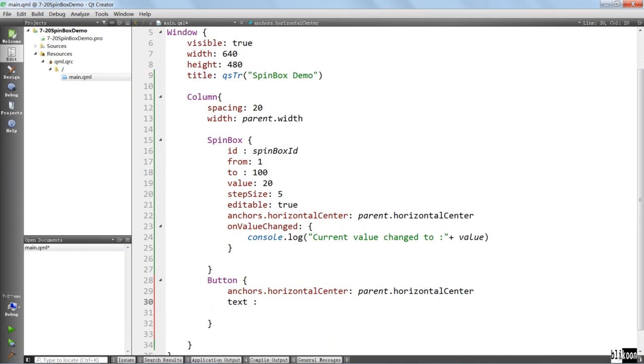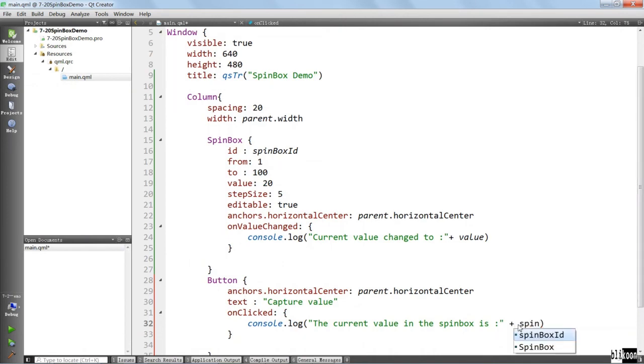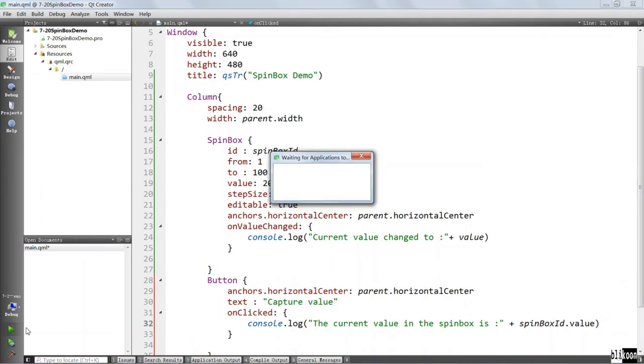And we want to give it a text property, say capture value. And we want to know when it is clicked, at which time we're going to say console.log, the current value in the SpinBox is, we use the SpinBox ID and we say value, just like this.